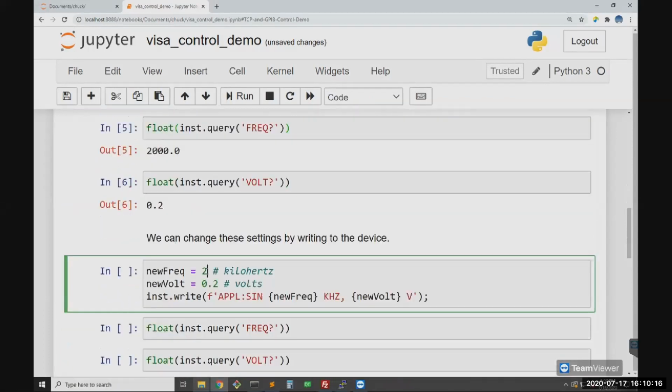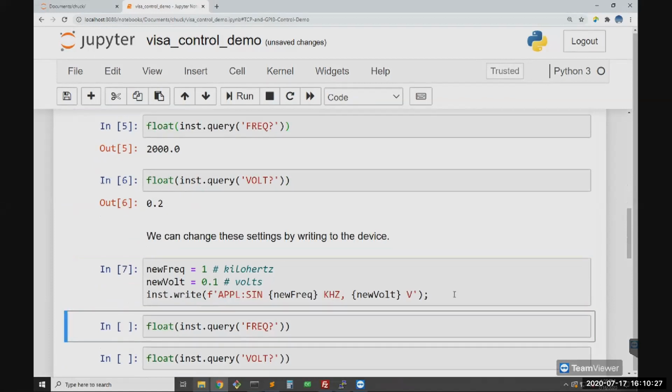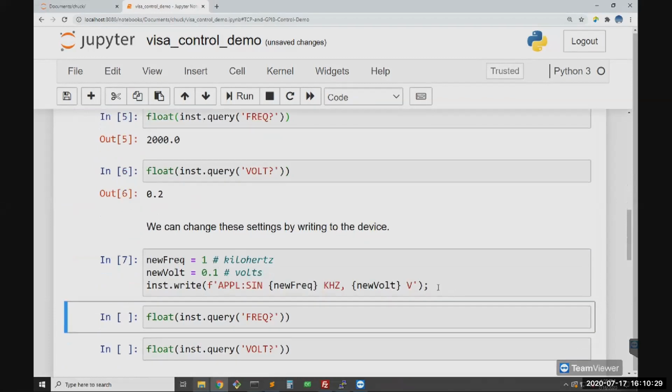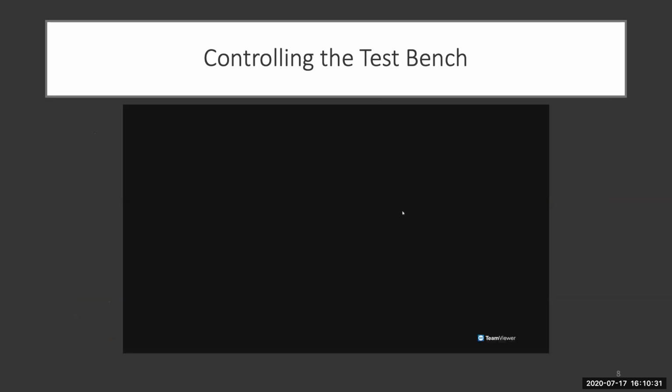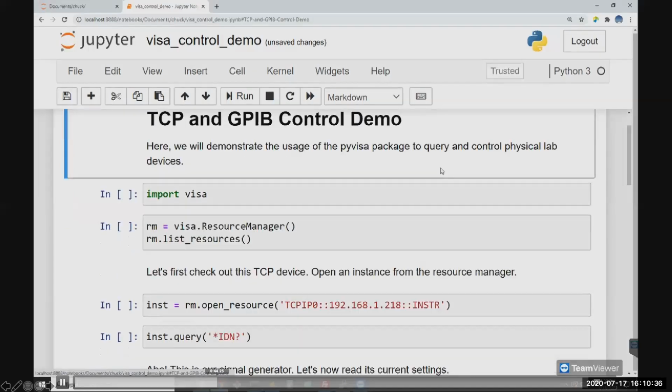Now we can do more than just look at these settings. We can actually change them. So let's try changing it to 1 kilohertz and 0.1 volts. I'm going to use this time a write command and use the apply method. And I just wrote that to the board. So, my mouse keeps missing. Here we go.